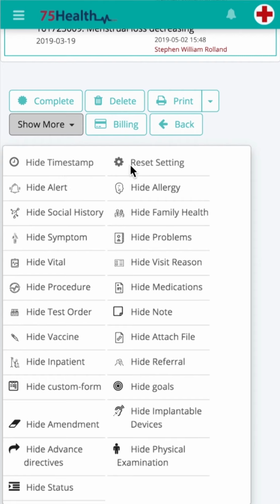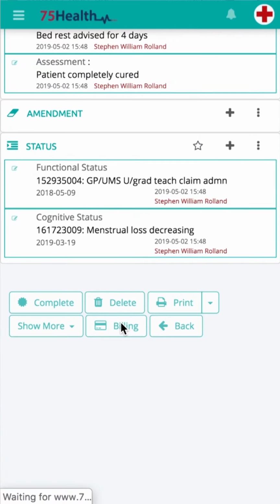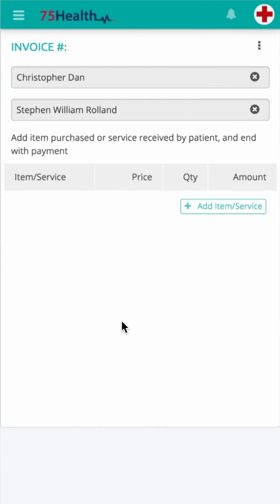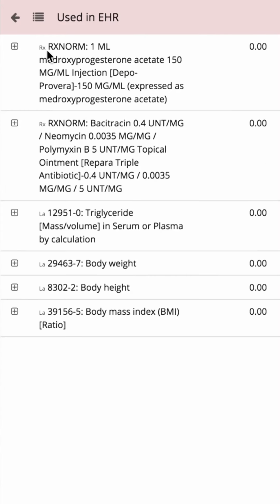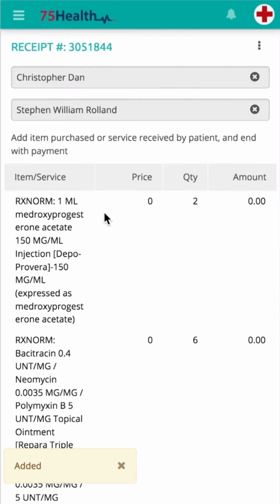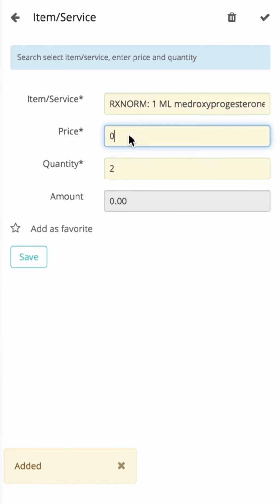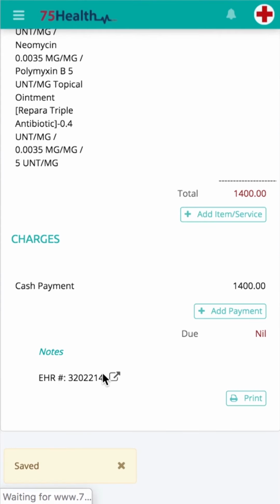The Reset Setting option can be used to reverse the changes made to the EHR modules and return them to its default view. Clicking on Billing can help the user to create an invoice for the EHR. Click on the ellipsis icon to view the Used in EHR section, where details stored in the EHR will be available. You can click on the Add icon and import them into the invoice. Items can be edited and the payment details can be updated. You can also notice that the EHR ID is automatically populated to the Notes section.